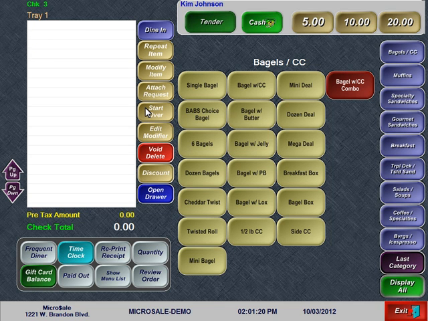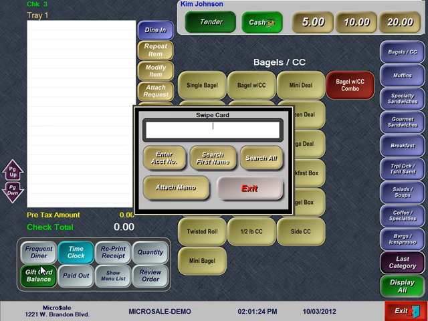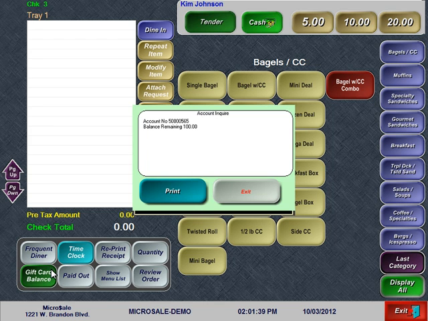Moving down, the gift card balance function will show you a customer's gift card balance. This can be done at any time. At this point, swipe the gift card. This will show you the account number and the total balance. This can be printed for the guest to see, or you can exit the screen.